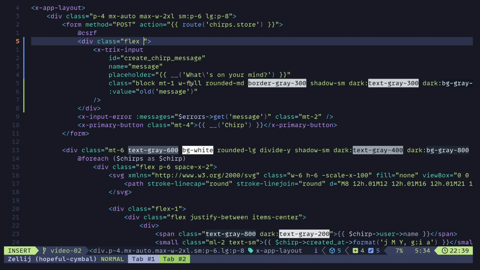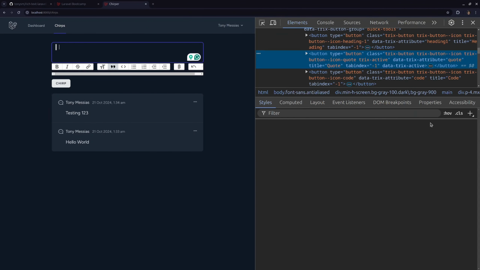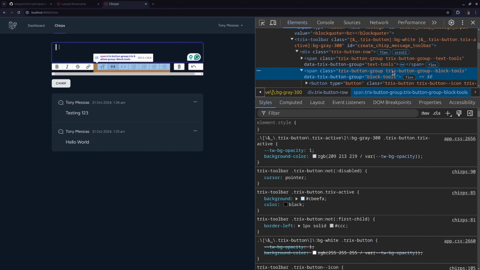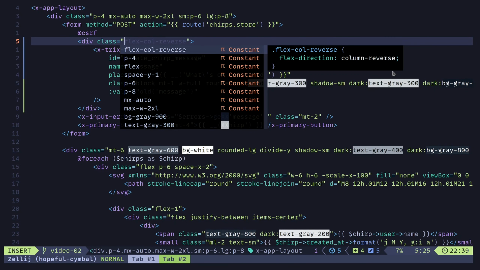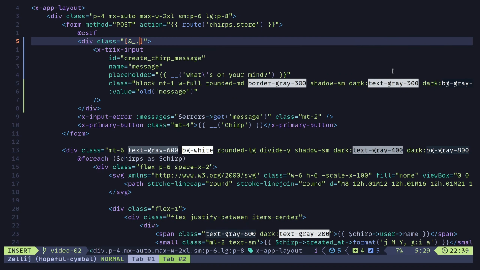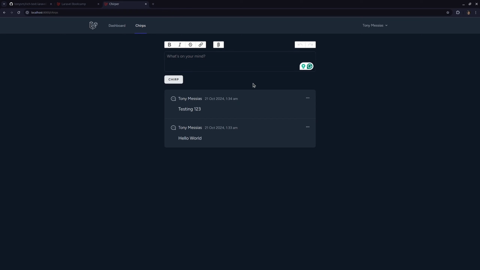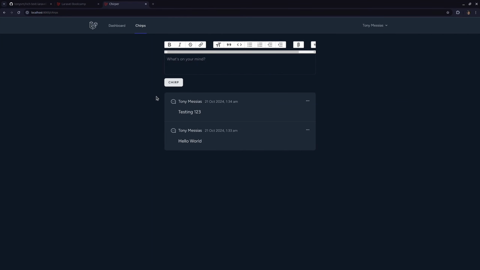You can also hide just one of the groups over here using CSS. We can get the group, actually, this trix-button-group block tools. We can get this class, and then we can say anything that has this class should actually be hidden. You don't actually have that toolbar anymore. We are going to talk more about the toolbar in another video. For now, let's use the default toolbar.